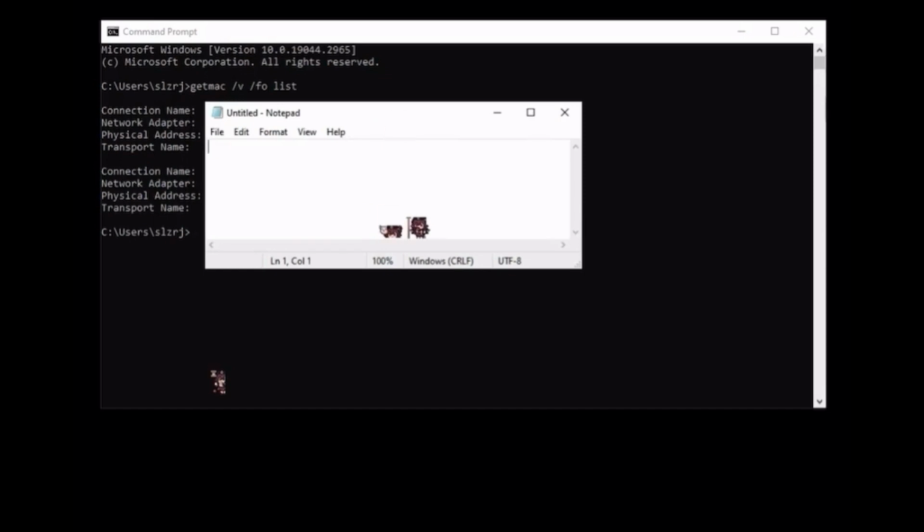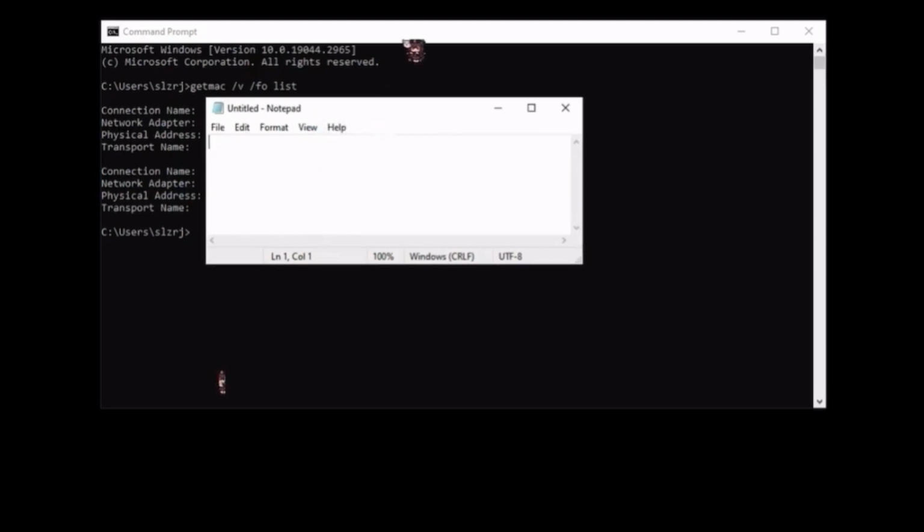Now, on the generated results, just look for physical address because the physical address is the MAC address. And that's how easy it is to find the MAC address on Windows 10.